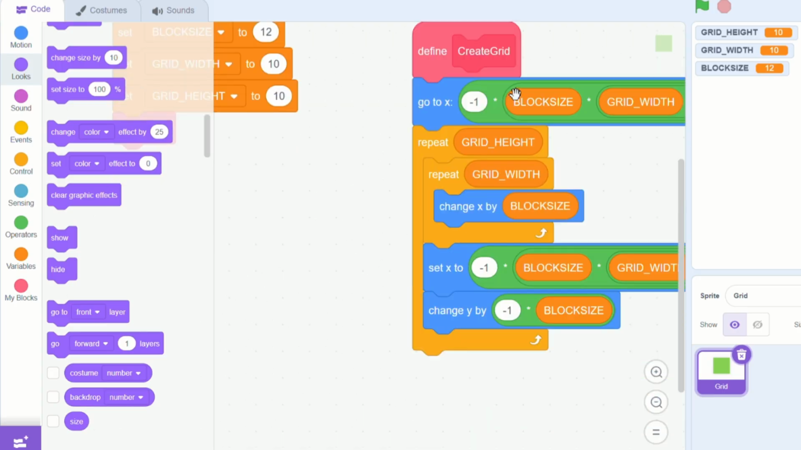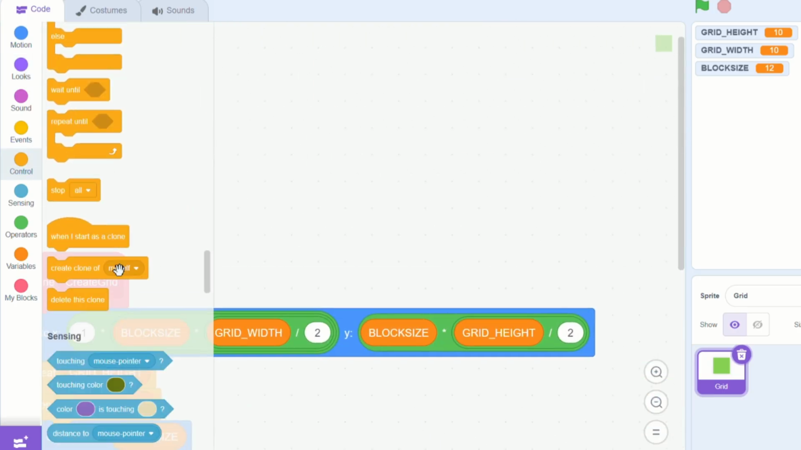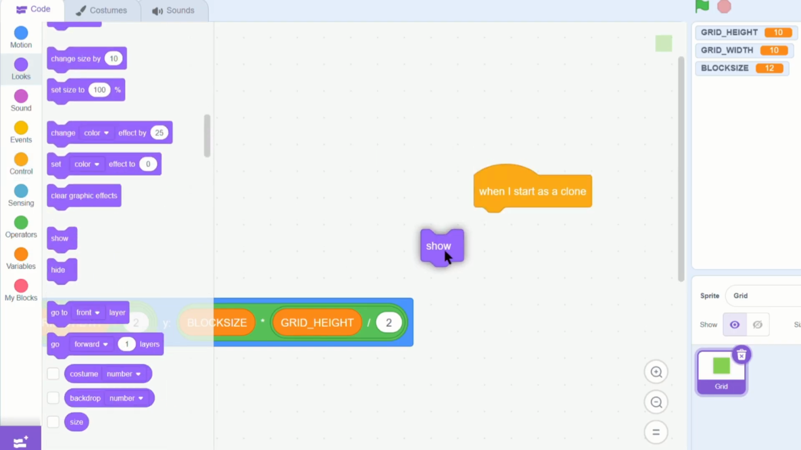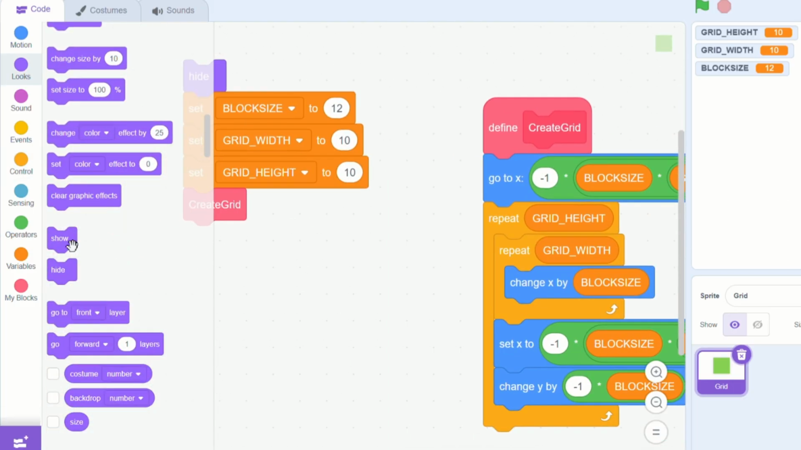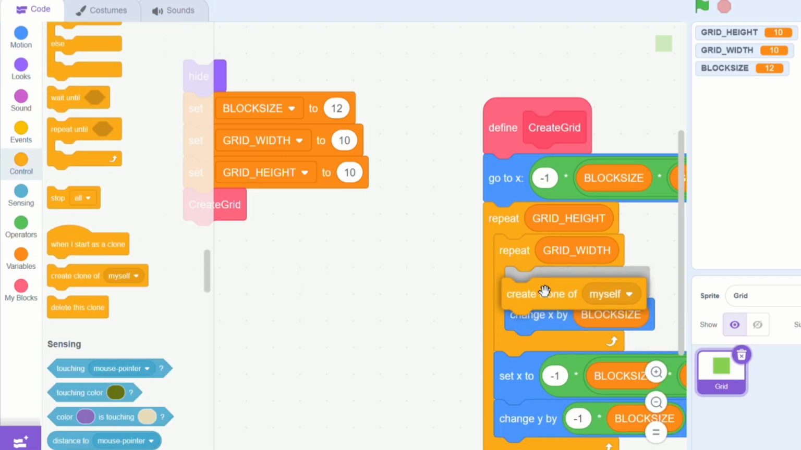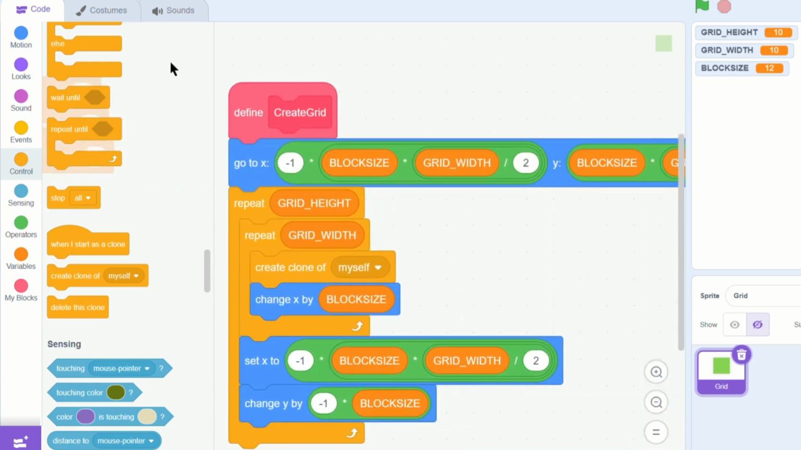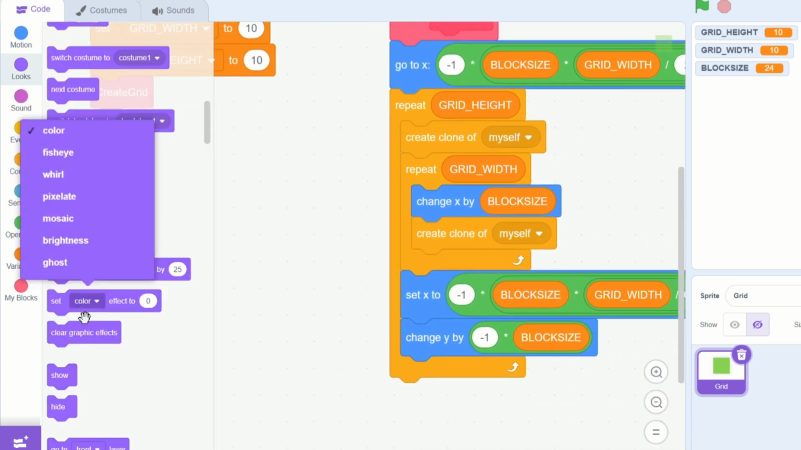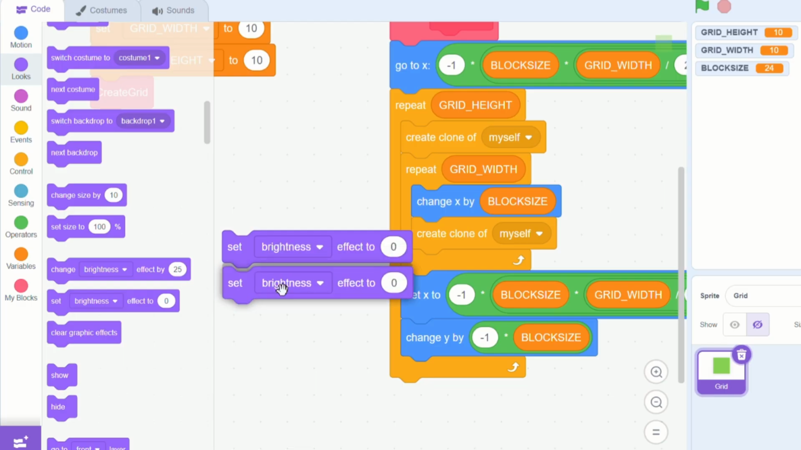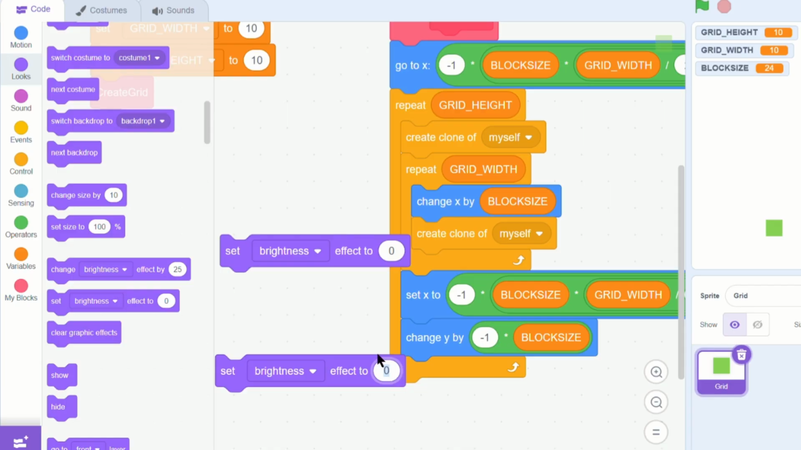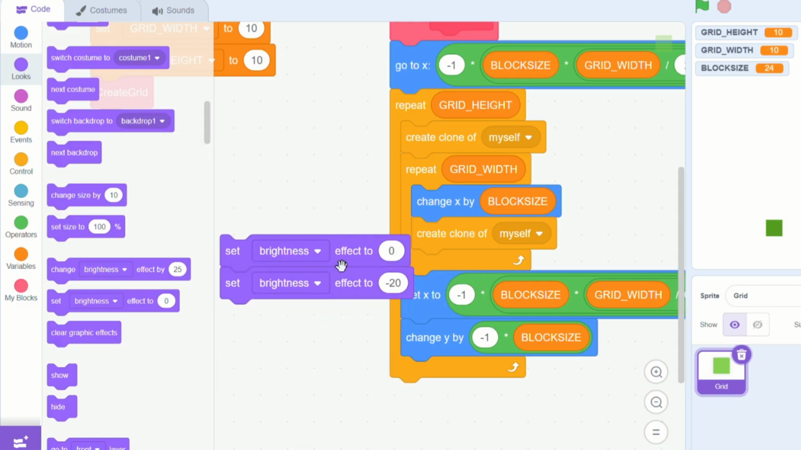Let's place a hide block in our setup and add a when I start as a clone block. In that, we want to show the clone. What we can do is create a clone in the repeat grid width loop. I was testing some things, so don't freak out with a couple of changes in the code, but don't do these changes. Go ahead and pull out 2 set brightness effects, and let's set one to -20 and the other one to 0.